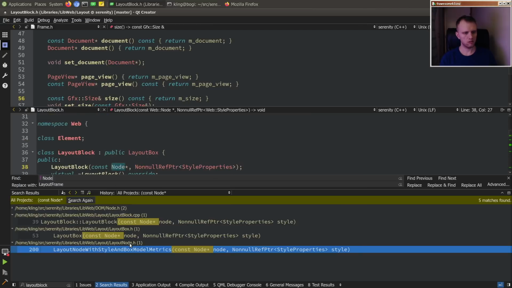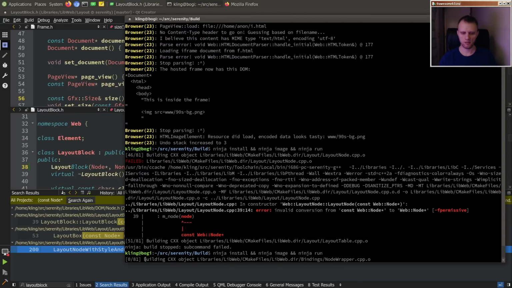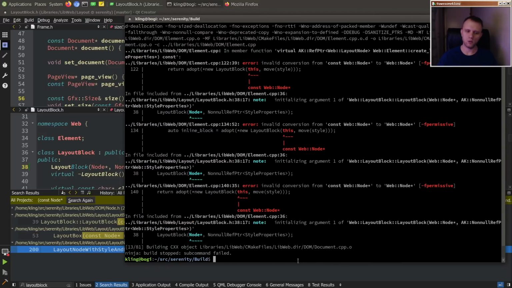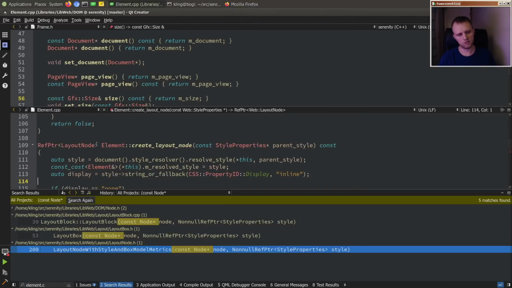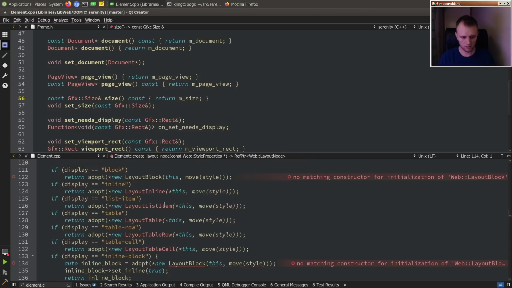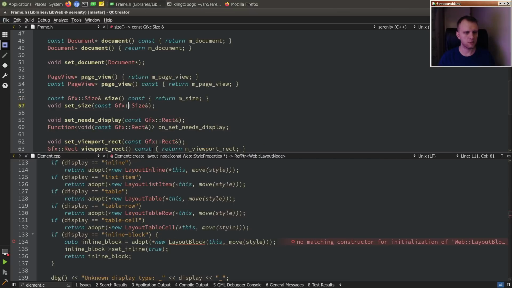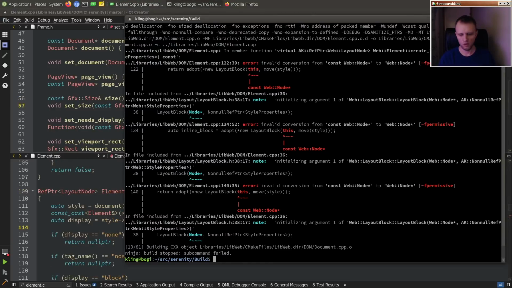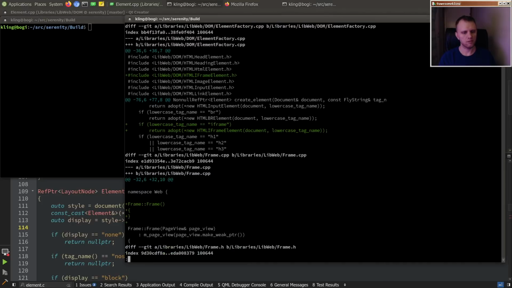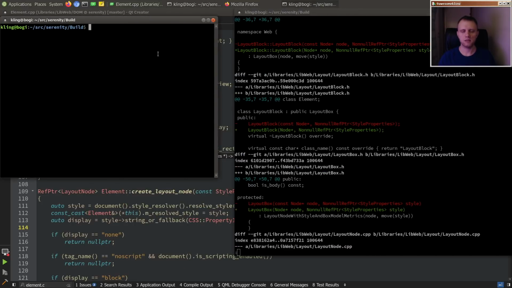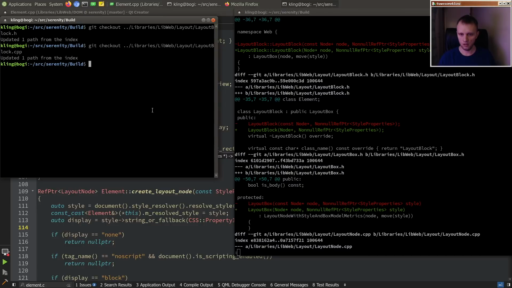Layout block, node. All right, come on now, LibWeb. No time for this const nonsense. Is this const? Oh, come on, man. Okay, this is spiraling a little bit, so let's backtrack. Let's backtrack and const cast, because I don't want to muddy everything up right now. Layout block.